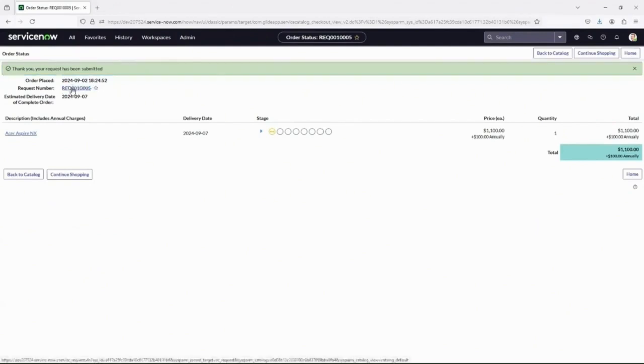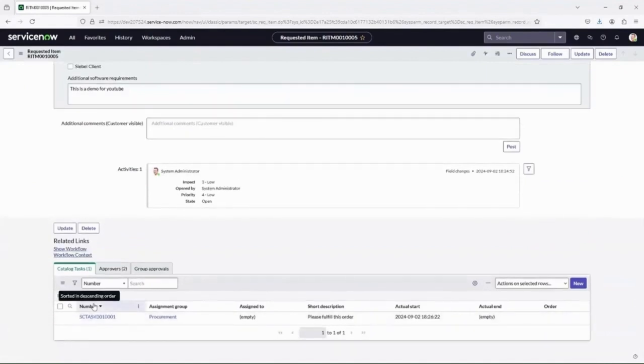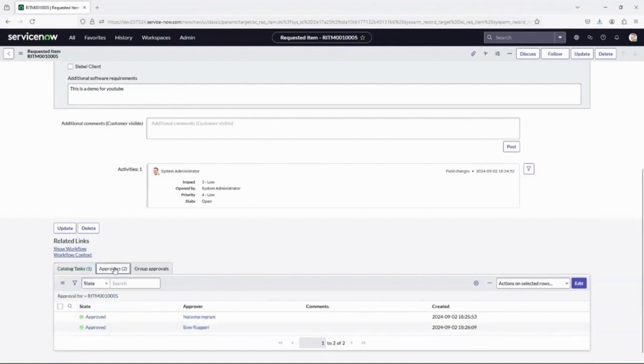Every request is associated with one or more requested items. Every requested item is associated with one or more catalog tasks. Requested item and catalog tasks may have SLAs associated to them. Also may have set of approvals, custom notifications, and integrations as per the defined process automation using flow or workflow. To learn about the process automation using Flow Designer, a link is provided in the description below.